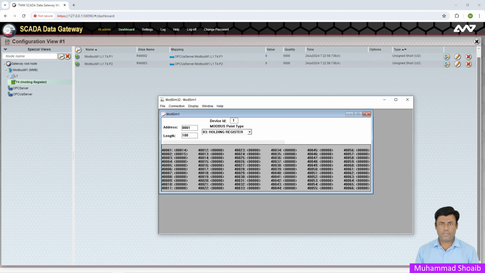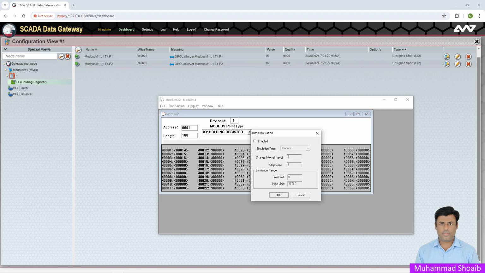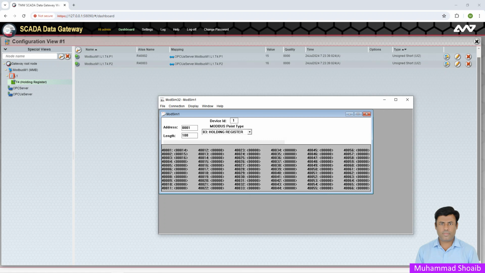And 15 and 16. So as you can see, the data is perfectly updating. Whatever value I put in here, suppose let me put in some simulated value. Yeah, so as you can see, it's perfectly updating inside the SCADA Data Gateway, our Modbus protocol value.